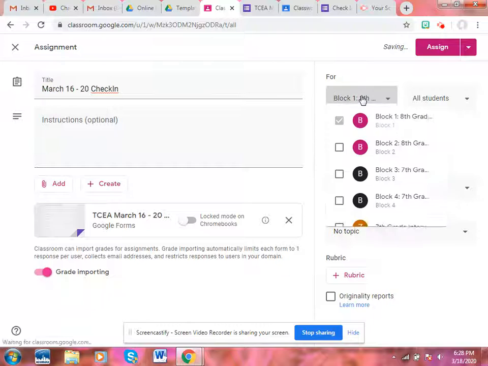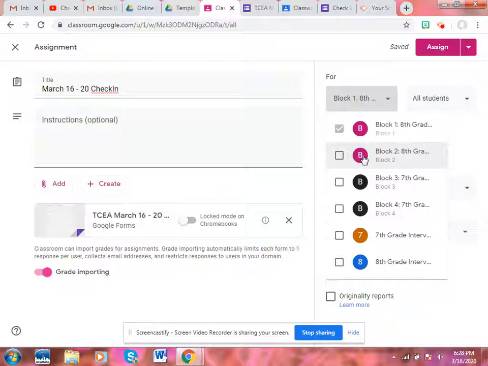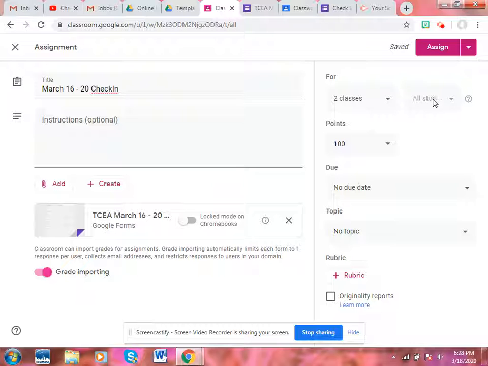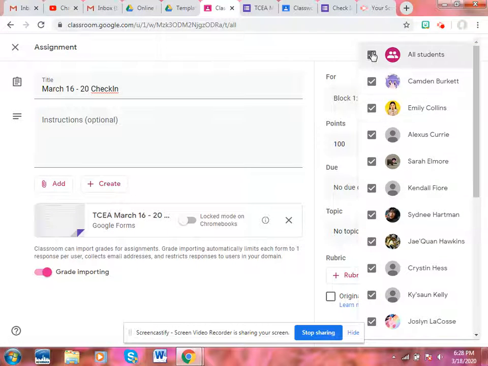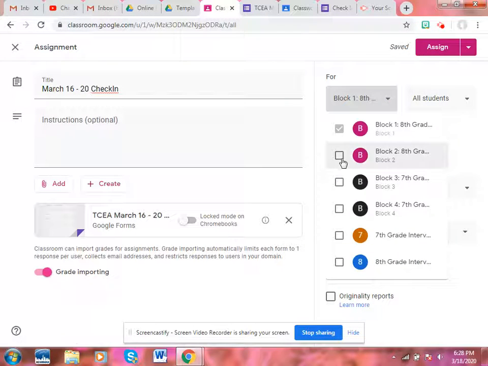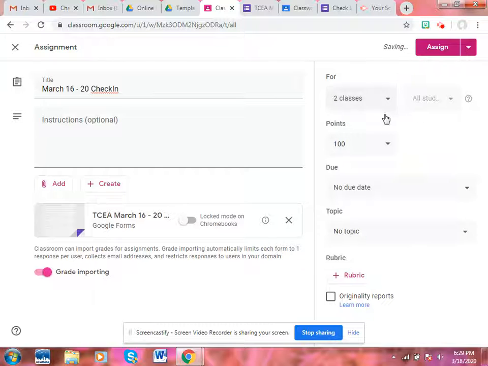I'm going to go ahead and select it for block 2 as well because these are both classes that are going to be learning this content this week. So you can enter more than one class at a time. You can also go into students. If you do one class at a time, you can go in and select what students you want it to give it to. But I'm going to go ahead and do 2 of them and not choose that option.